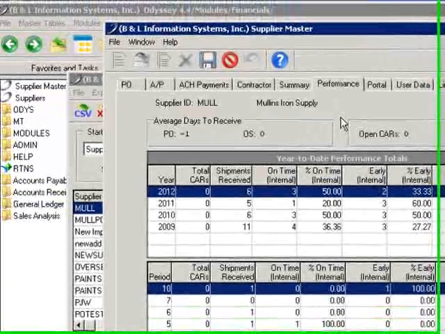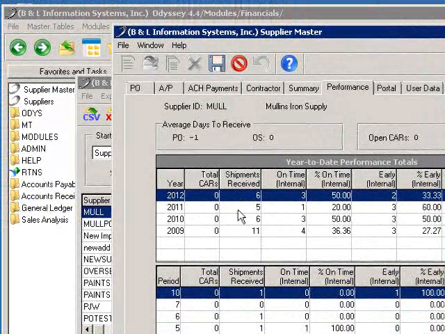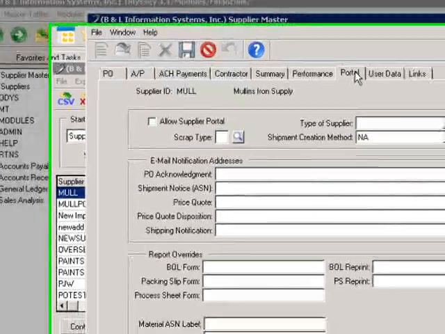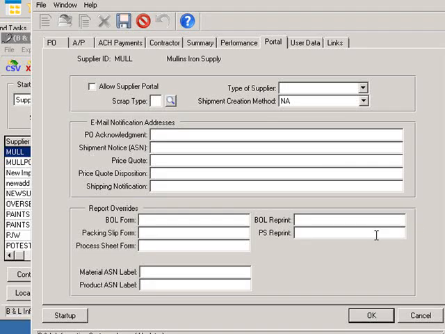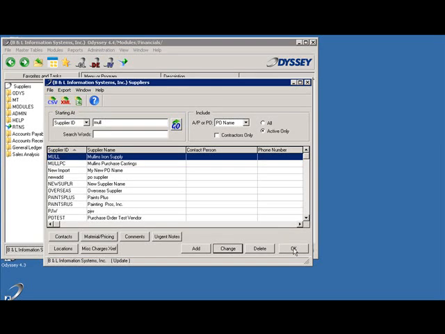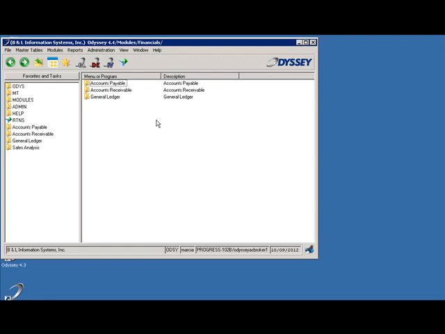On the Performance tab is where we track the on-time deliveries to us. And the supplier portal can be activated for the supplier if you would like them to come into Odyssey to view their particular information within Odyssey, such as purchase orders and receivers, and they can act on them, approve them, disapprove them, that type of information through the portal.